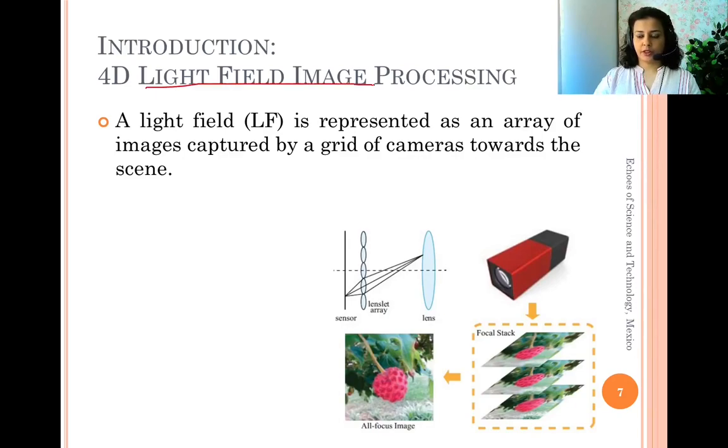A light field image can be captured using a four-dimensional imaging system, which captures light rays from every direction. This is an example of a 4D light field image camera, and it is called Lytro Illum. This is a very basic camera, but now we have the latest cameras that have a grid of micro lenses, but I will not go into its detail.